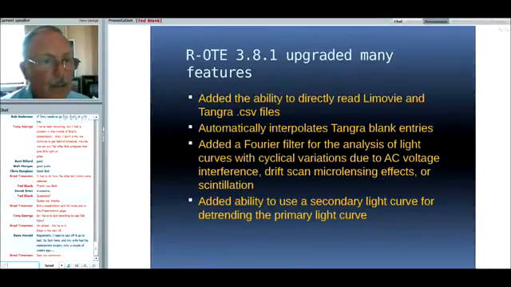So R-OTE 3.8.1 upgraded many features. That was the next version beyond 3.1.1. It added the ability to read files directly from iMovie and Tangra. Sometimes Tangra produces blank entries, which can cause a problem. It does for Ocular, for example. And R-OTE will automatically interpolate those blank Tangra entries.